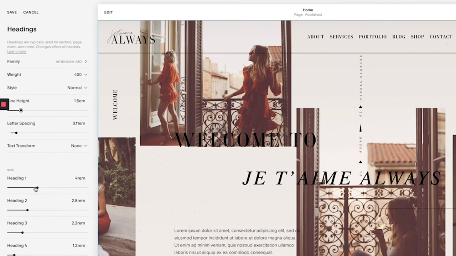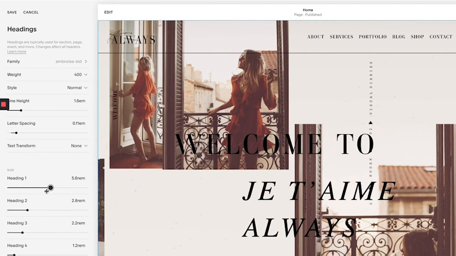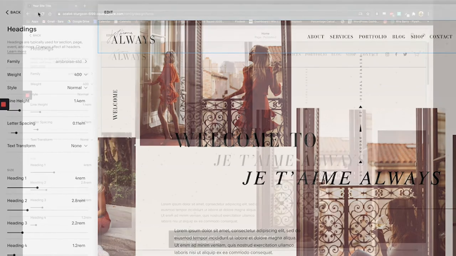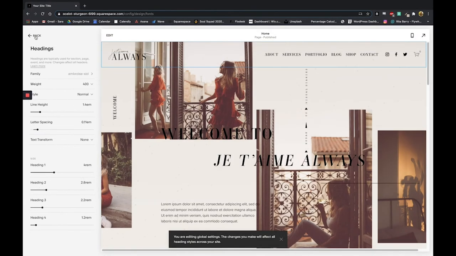You'll notice that the typography size options are not in PX, but rather in REM. What does that mean? It means that if you set your extra large heading to 3 REM, it will be 3 times the size of your paragraph text. So instead of setting your heading to 80px, for example, you are working with relative font sizes.